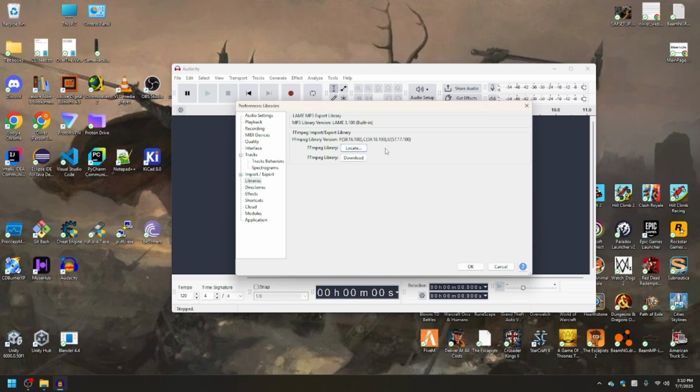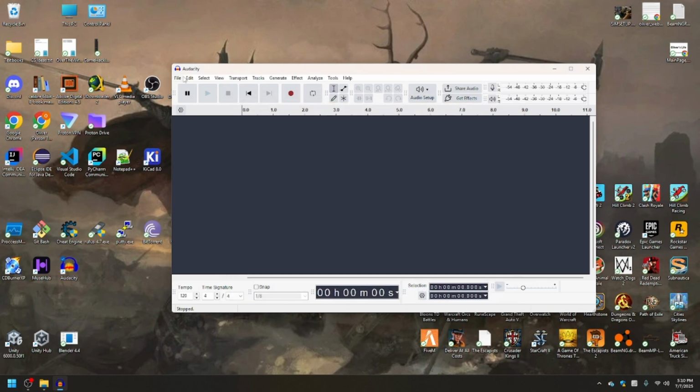But if your Audacity isn't automatically detecting that library, you're gonna have to go into your File Explorer and find where exactly you downloaded FFmpeg. So that's that. Now is the easy part.